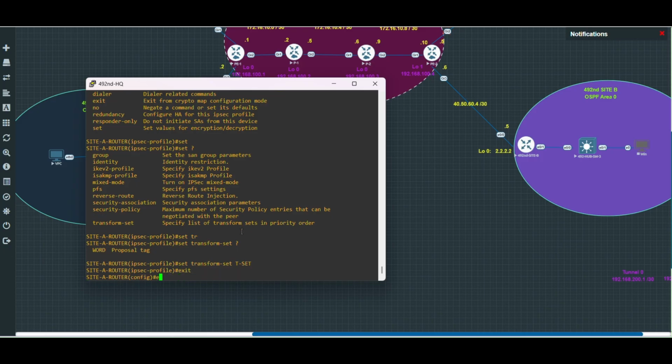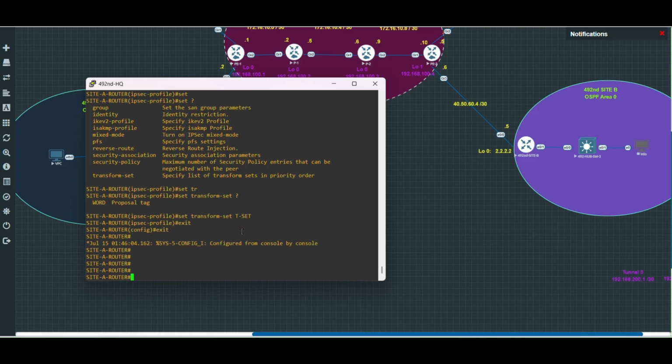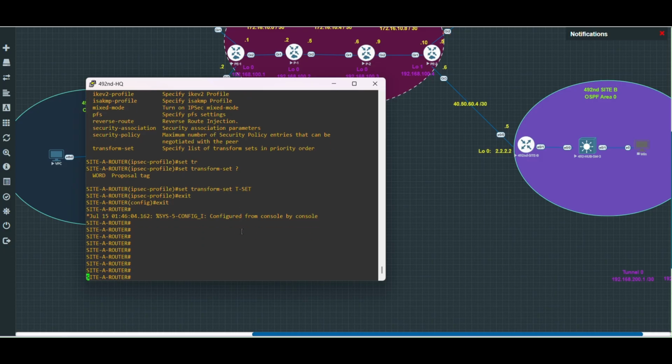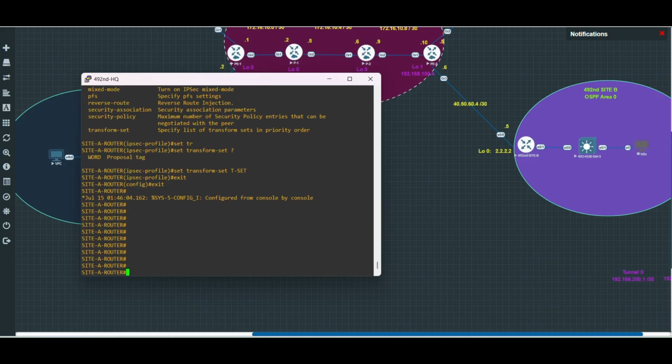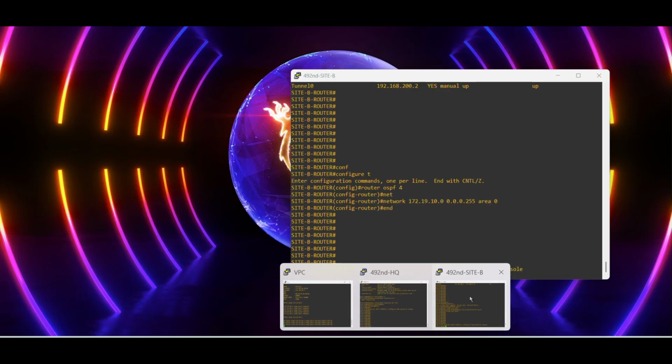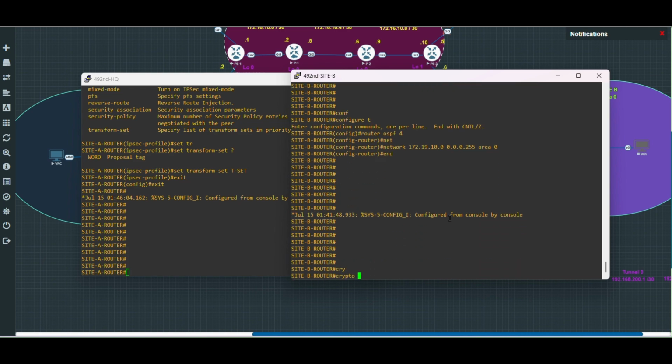And that's it. That takes care of the crypto configurations. We're not going to apply it just yet to our tunnel interface because I want to do it together at the same time. So right now we'll do the same configuration on site B. I'll kind of speed this up a little bit.